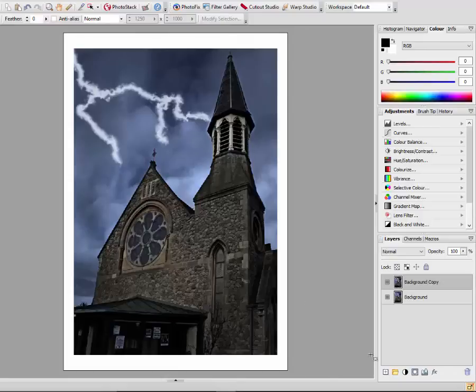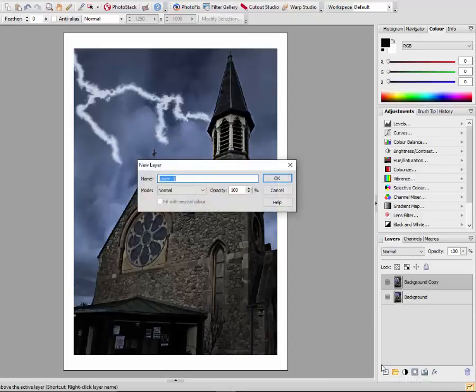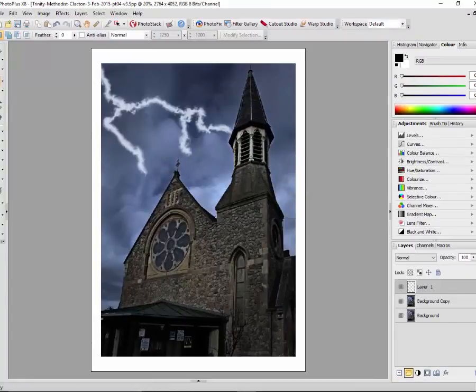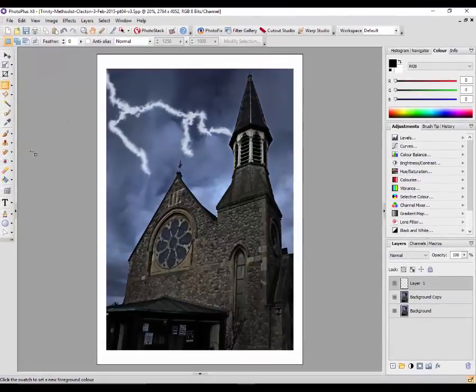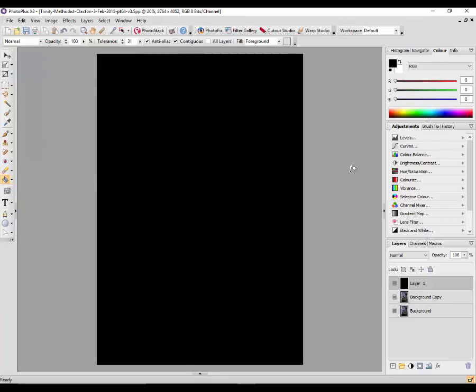And after that, next you want to do is make a new blank layer by clicking on this button down here and then clicking OK when the menu comes up. And we now want to flood fill this blank layer with black. So make sure you've got black as your foreground color. Click on the flood fill tool and then just click anywhere inside this, and it will fill everything up in black.